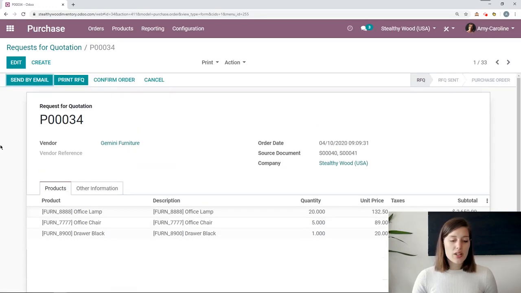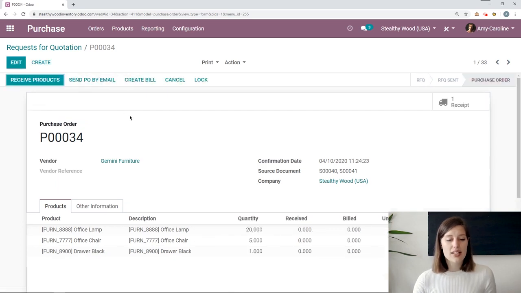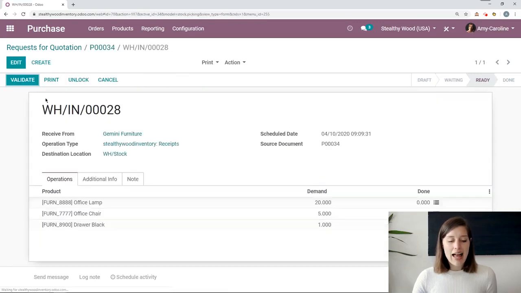Okay, so this is really convenient. It just combined everything into one RFQ since it does have the same vendor, and that just saves me some time, which is really cool. So let's go ahead and confirm this order. And since I receive in one step, we're going to simply click on Receive Products and validate.